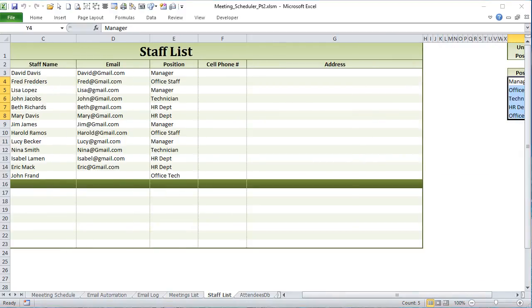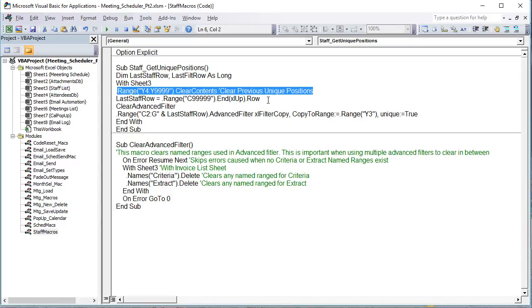So it's a very simple macro. Again, our last staff row, we need to determine that. We're going to use C. That'll get us our last staff row.